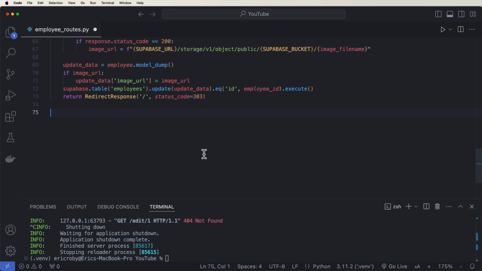And then lastly, we just have a single button for deactivate. So we can say @router.get/deactivate/employee ID. Where if that happens, we can create a Python function of async def deactivate the employee, where we just pass in the employee ID.